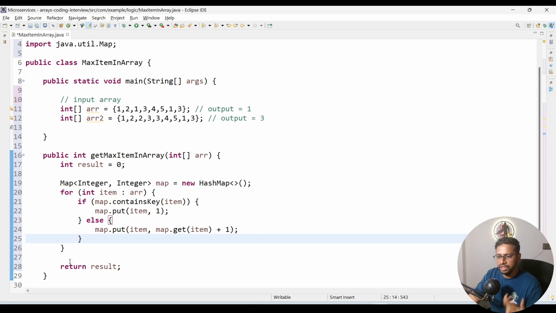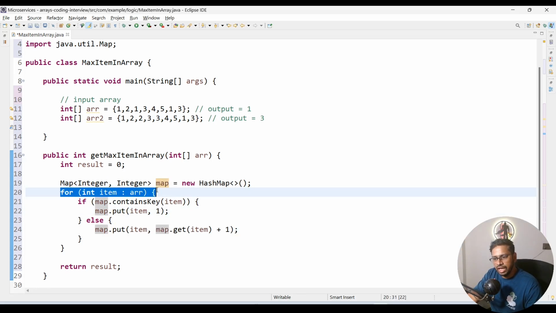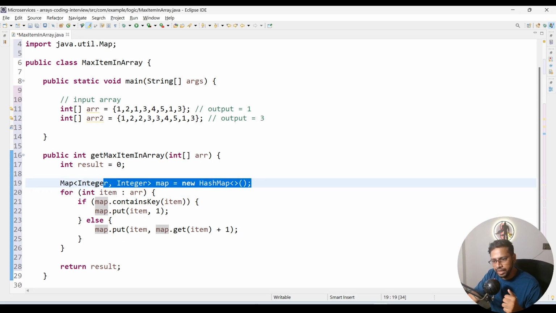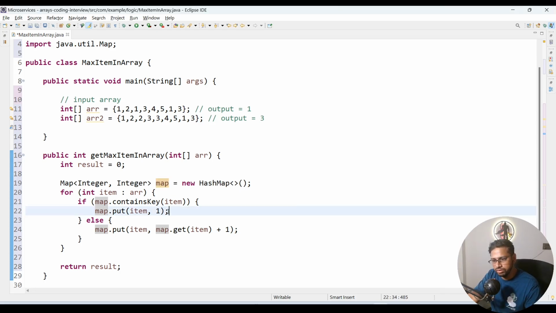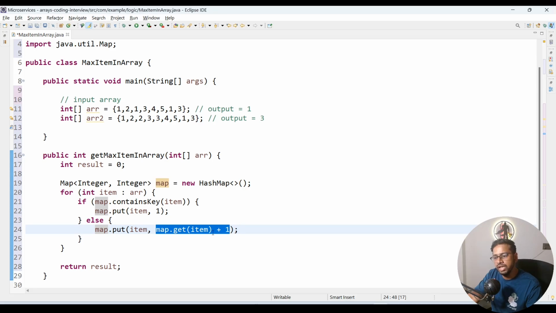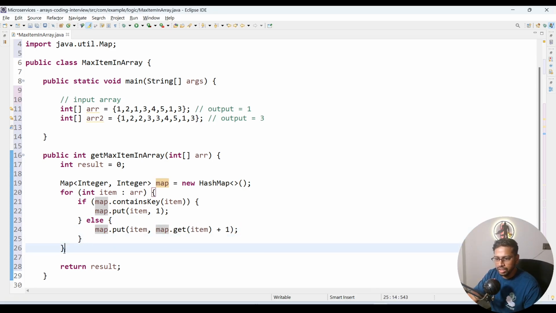Now let's reiterate over what we have done. So first thing is that we have iterated over our array, then we have an empty map. So if the item is only occurring once, then in that case I will simply put it like this with a value 1. But if it is already there, then I will fetch the current value of that item, increase it by 1, and then overwrite the existing value with this. Alright, now I have the map.